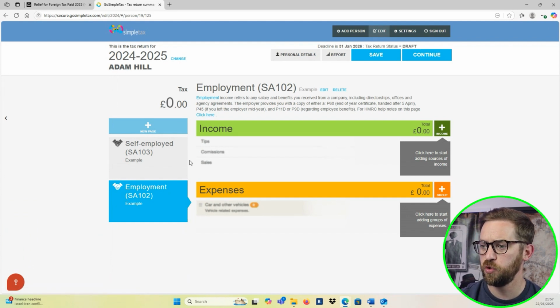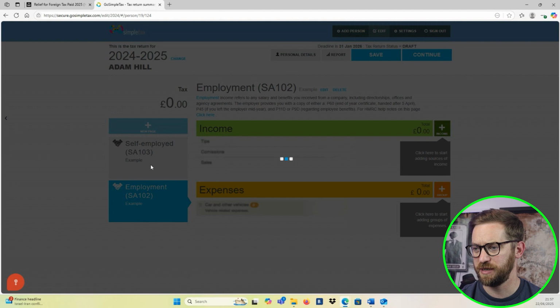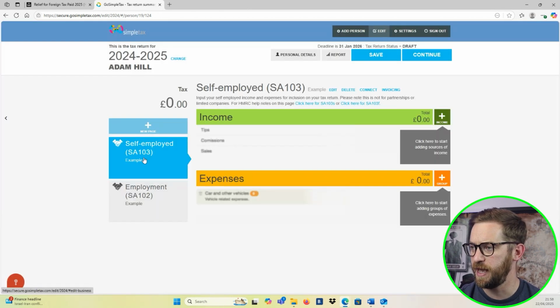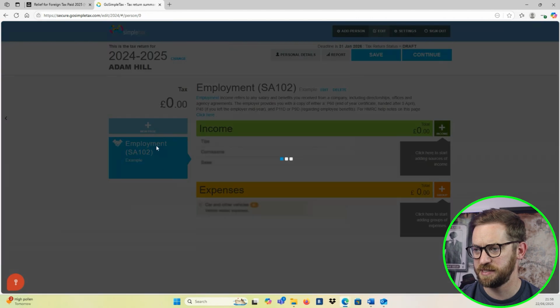Now, in terms of removing the self-employment pages, I'm going to click on that one because I don't want to use that one anymore. And then I'm just going to delete to remove it from the tax return. You see on the left hand side, it's now been removed.